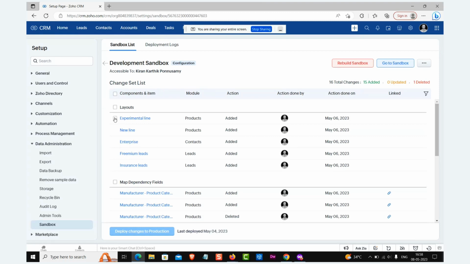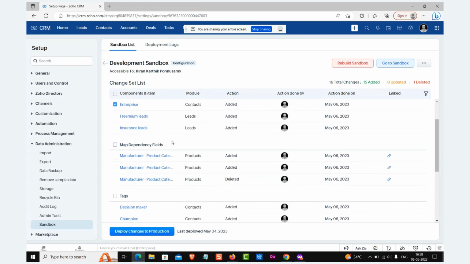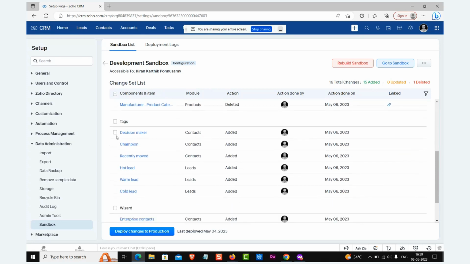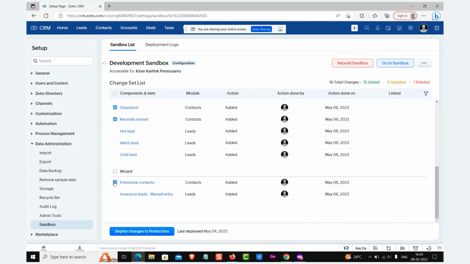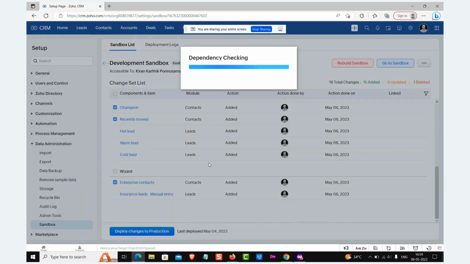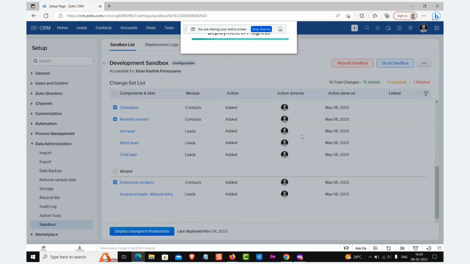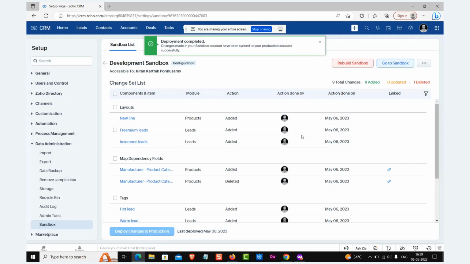So let's say I just want to deploy, not all of them, just the ones that I want. Experimental line, say I want this layout. Let's see, map dependency field. Okay, this is linked to experimental line. Let's deploy this as well. Let's deploy these 3 tags related to the contact module. Let's deploy this wizard. If I click deploy changes to production, it will check if it's going to cause an issue in the production environment. If not, everything is qualified, and I click yes, proceed. That's it. Now the deployment is in progress and it's already completed.